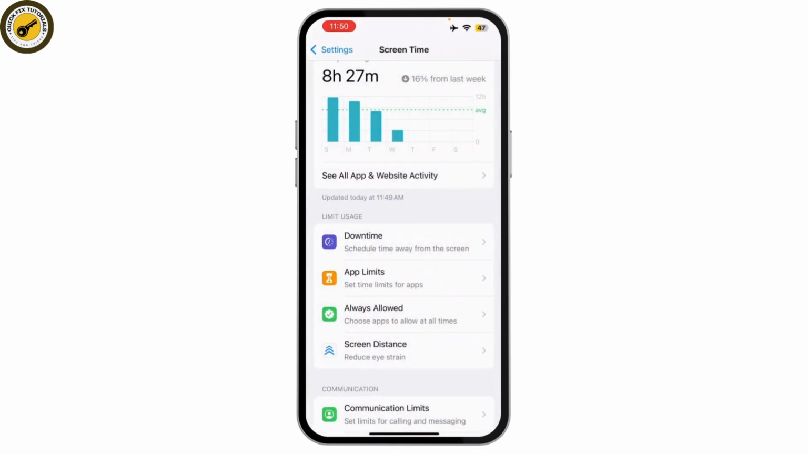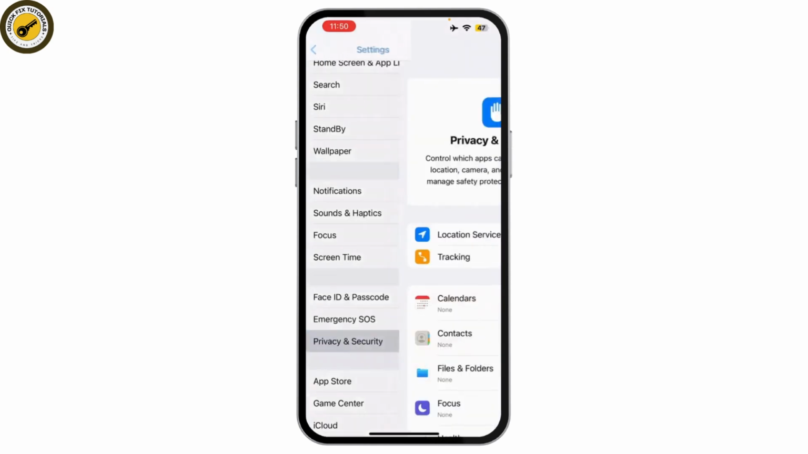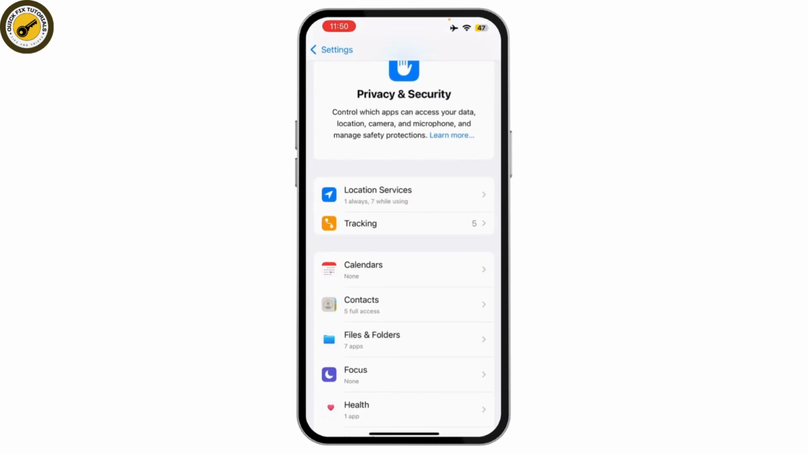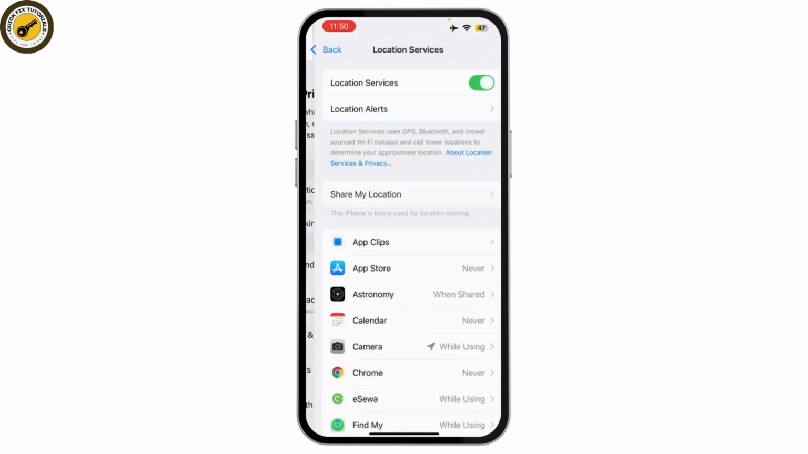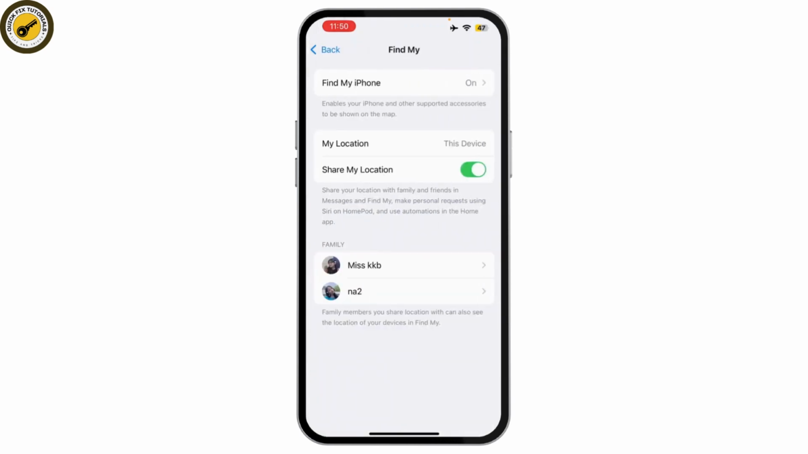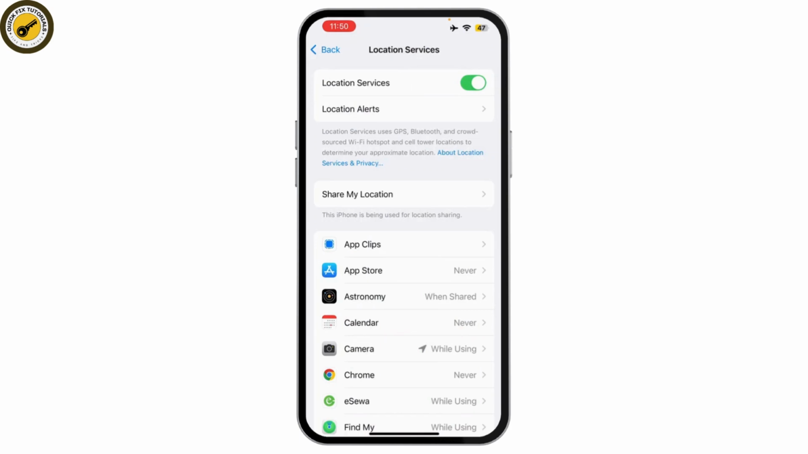Now, another way to check recent activity is through the privacy settings. If you're interested in seeing what apps have accessed your location, photos, or other permissions recently, head over to Settings and simply tap on Privacy. From here, for example, in Location Services, you can tap on Share My Location or scroll down to see which apps have accessed your location recently.